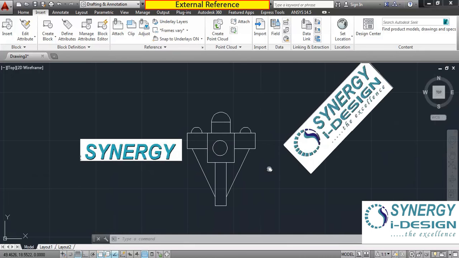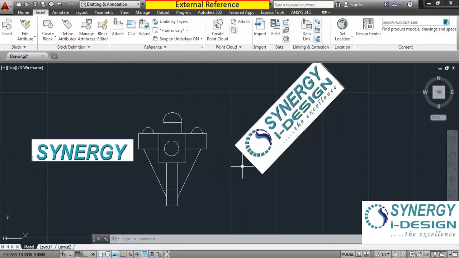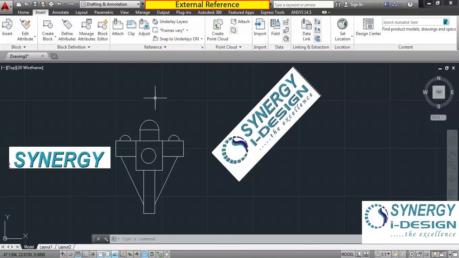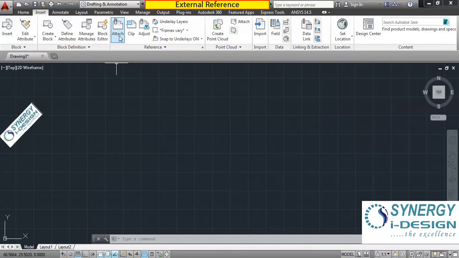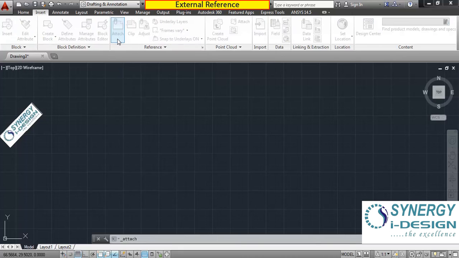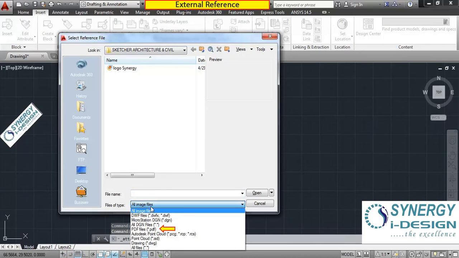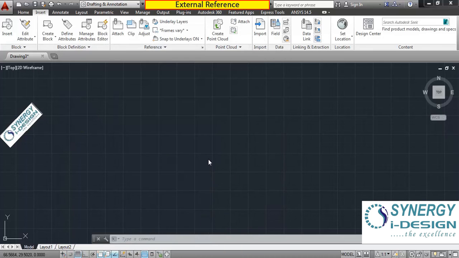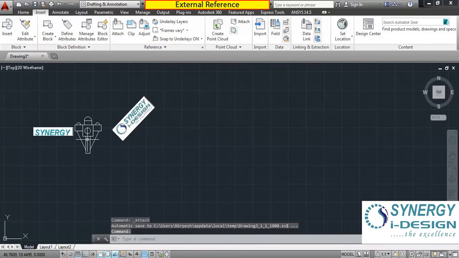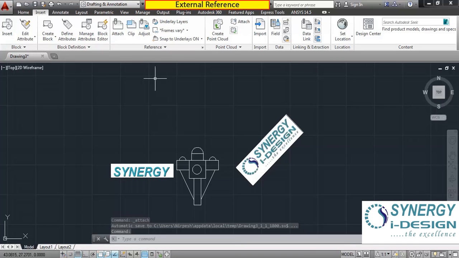This is the method by which we can link the external objects. We can add some PDF files also. DWF, MicroStation file. This is the work of external reference.